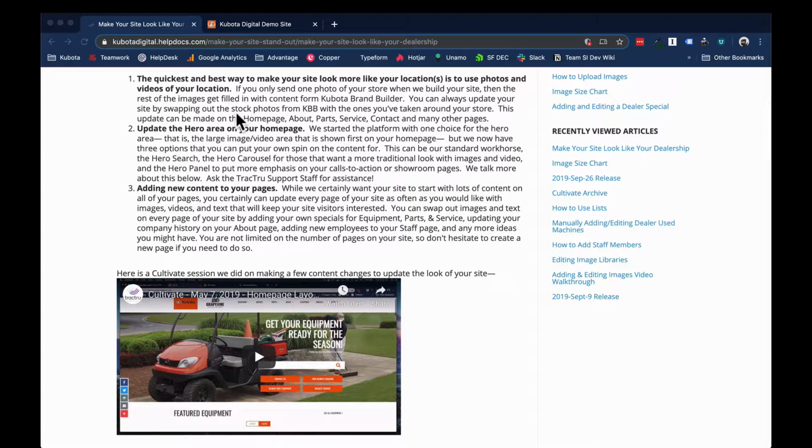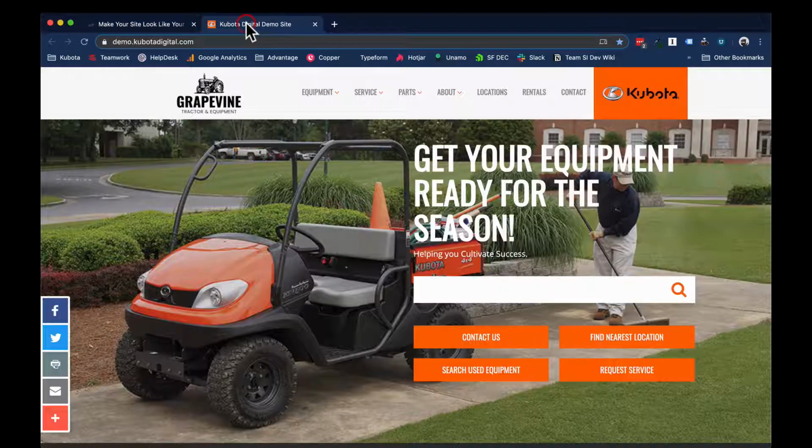A lot of times we only get a logo and an image of your location, sometimes not even that. So that's one picture to represent your location on your site. That means that when we build the site, we have to fill in the blanks with stock photography we get from Kubota Brand Builder. But there are so many different places where we could really use the personal touch from your store to show what you mean to people, what your experience is going to be for customers.